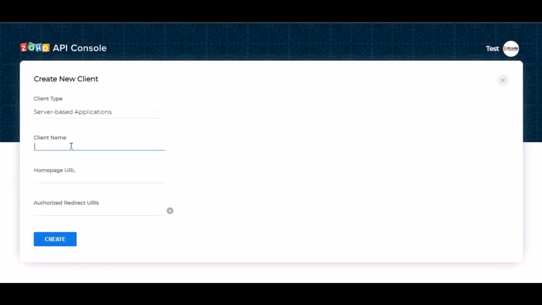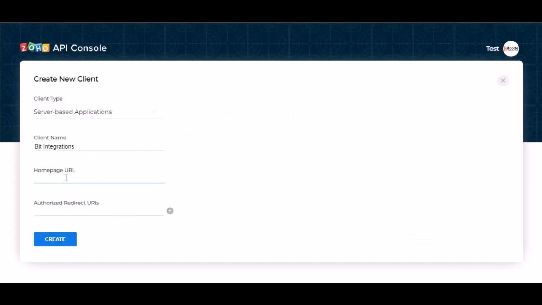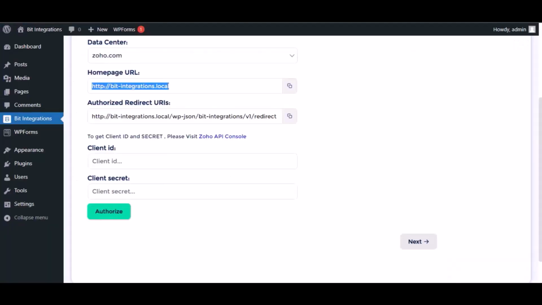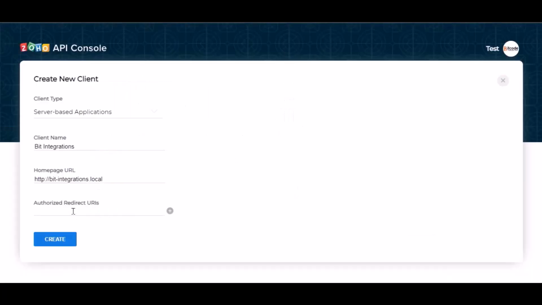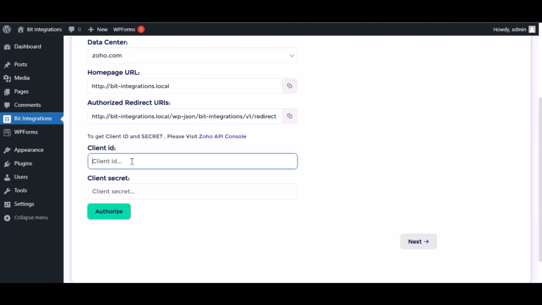Give the name. Here we need the homepage URL and authorized redirect URI. Go to the authorization page and copy the homepage URL. Paste it here. Also, copy the authorized redirect URI and paste it here. Now click Create. This is the client ID and client secret. Copy the client ID and client secret and paste them in the authorization page.